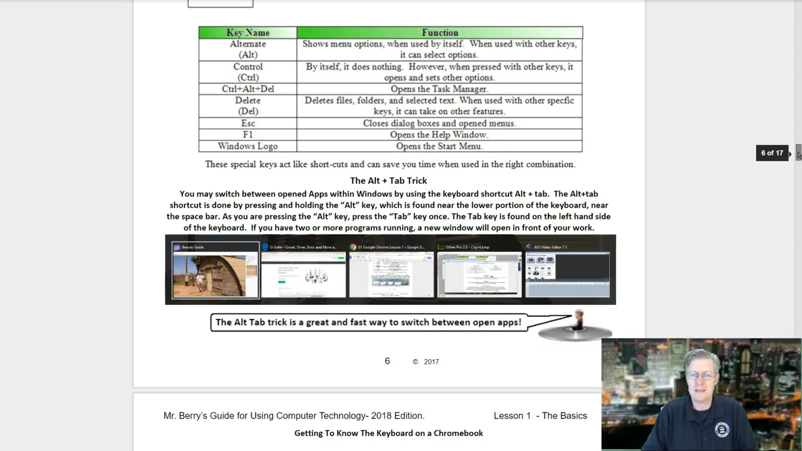The Control-Alt-Delete. This opens the task manager that allows us to manage our jobs, such as our applications or other things that are working in the background. It allows you to close off an app that's not responding, for example.